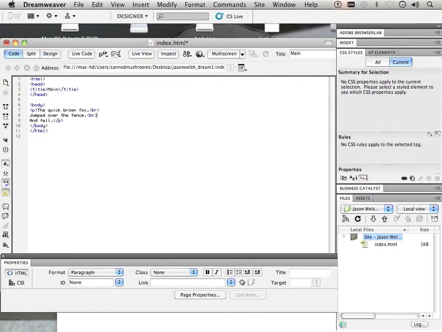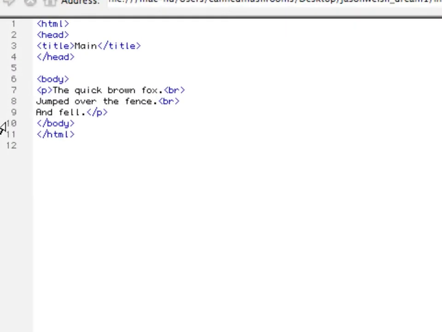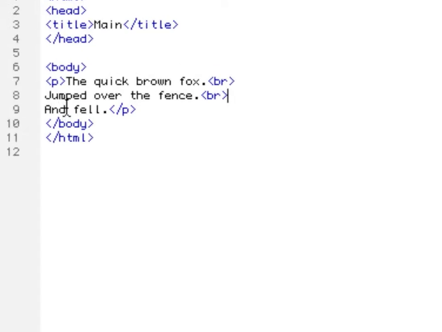Let's go to code and find out what this is. These are called breaks. Okay? And you can see the break, BR. So now, this is a different way of doing it. Instead, now we have a paragraph tag that's opening. When it needs a line break, it just says break, and then keeps going on.